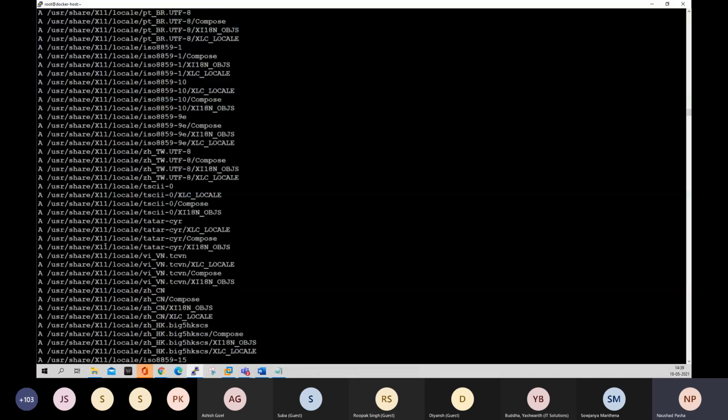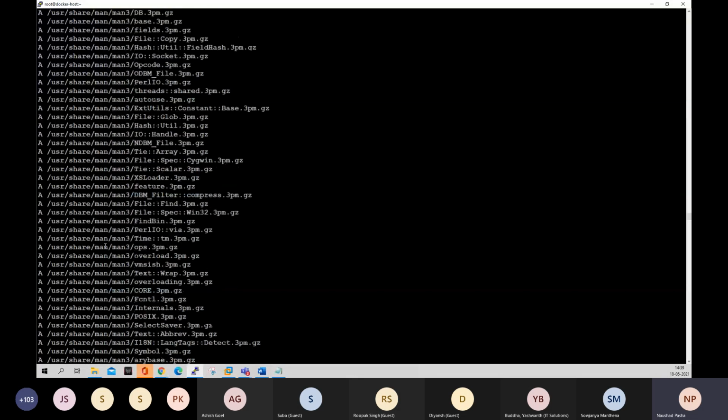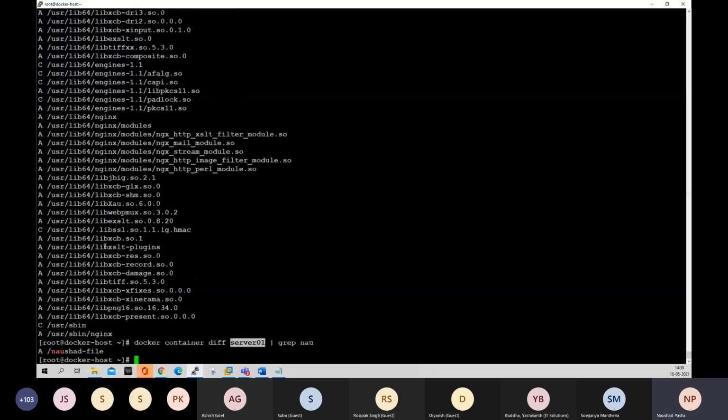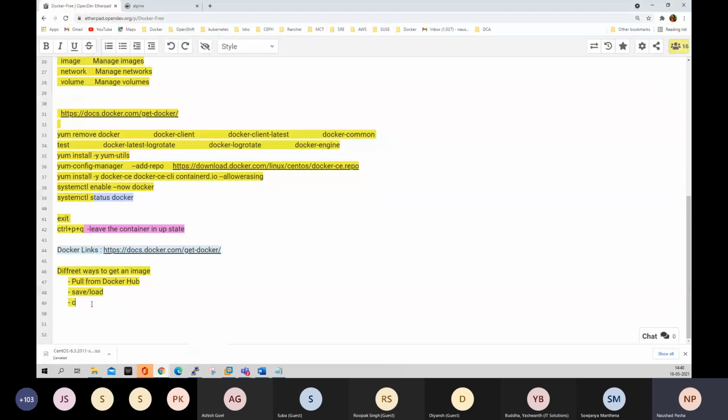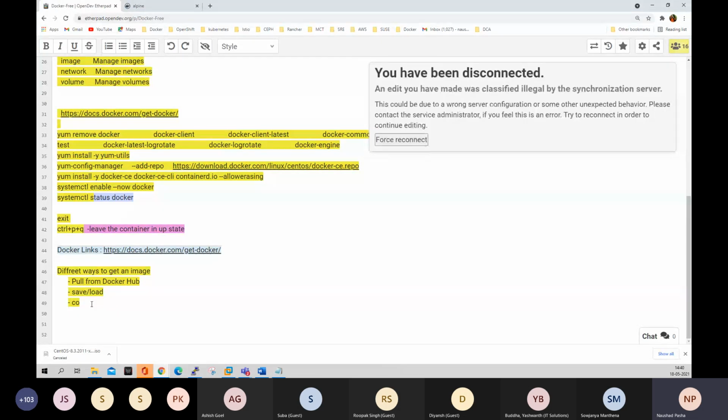So these changes are maintained where? In the writable layer of the container. Every container is given a writable layer, and this writable layer gets automatically deleted when the container is deleted. That's about how you commit the state of a container. So we just learned the next possible way, right? So we learned how to commit.